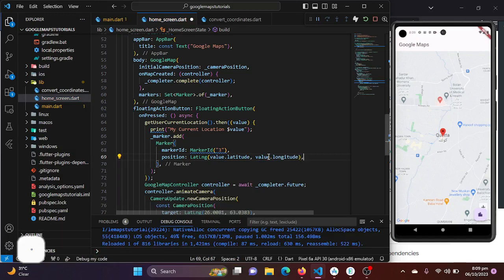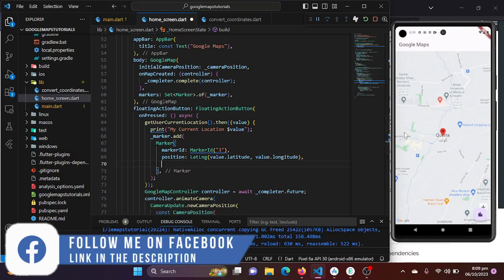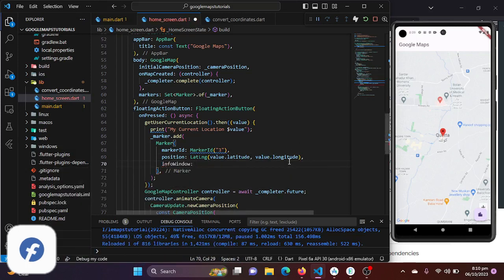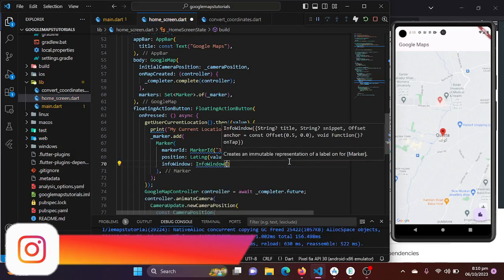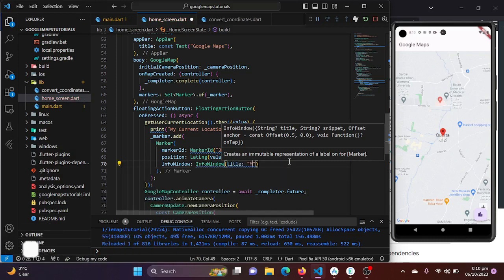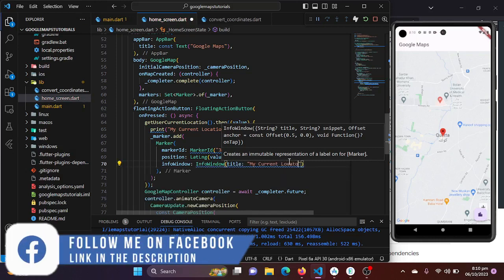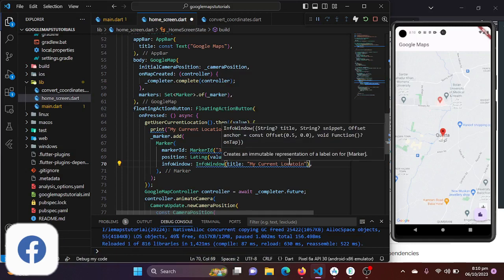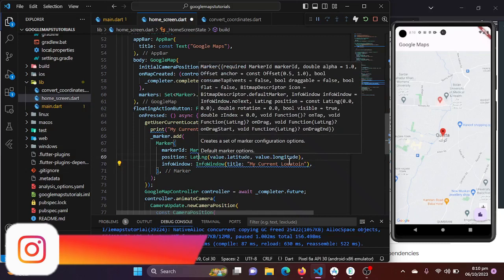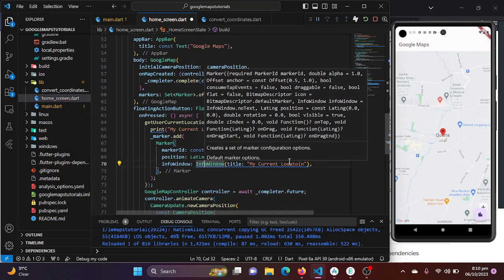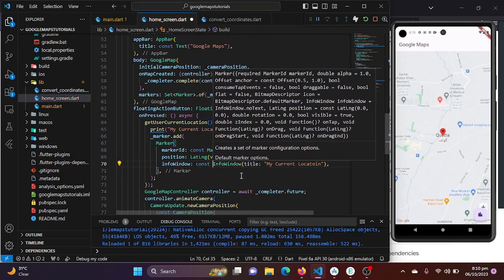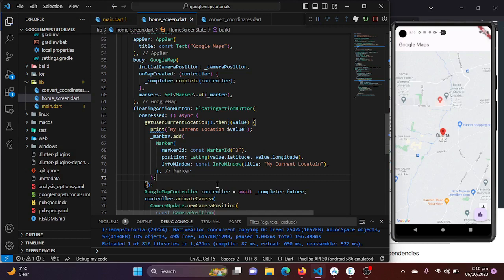Great. Now we also need to show some info on that marker, so it will be the info window, and info window, here you go, it will just take a title and my current location basically. So here I will be just adding a const here to just remove some kind of warnings it is giving. So yes, here now we are done with adding a marker on the user's location.